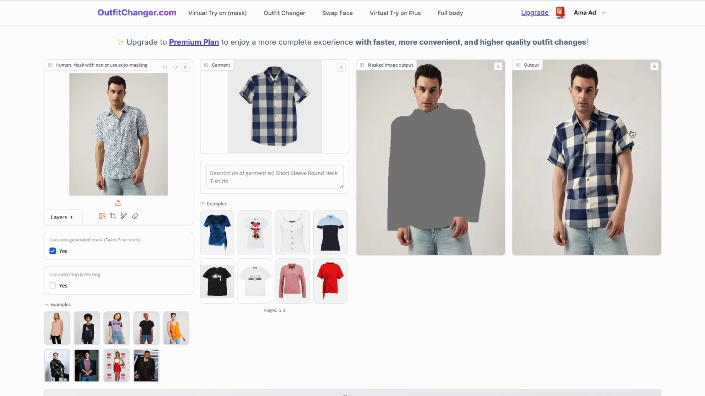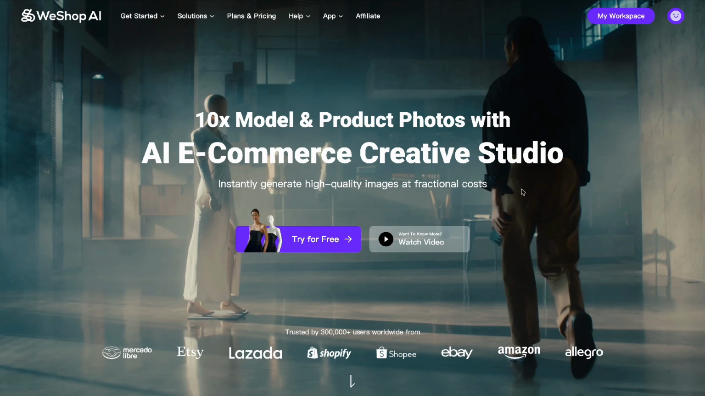So now if you want to download this image, all you do is just click on this arrow button right at the top right, and then we're going to download it. Now, you can use this image as is, or you can use another AI tool to change the model almost completely. Now, let's go to the AI tool I usually use, and it's called WeShop AI.